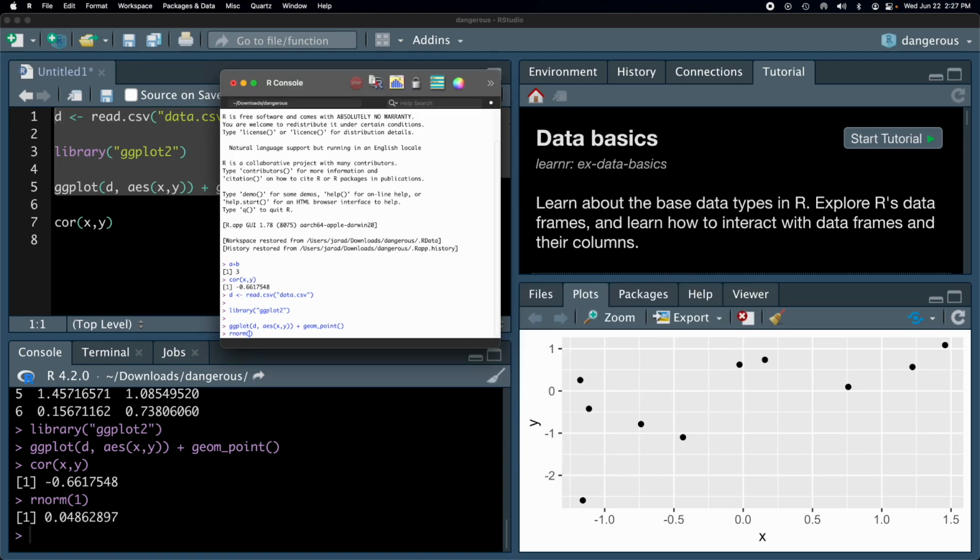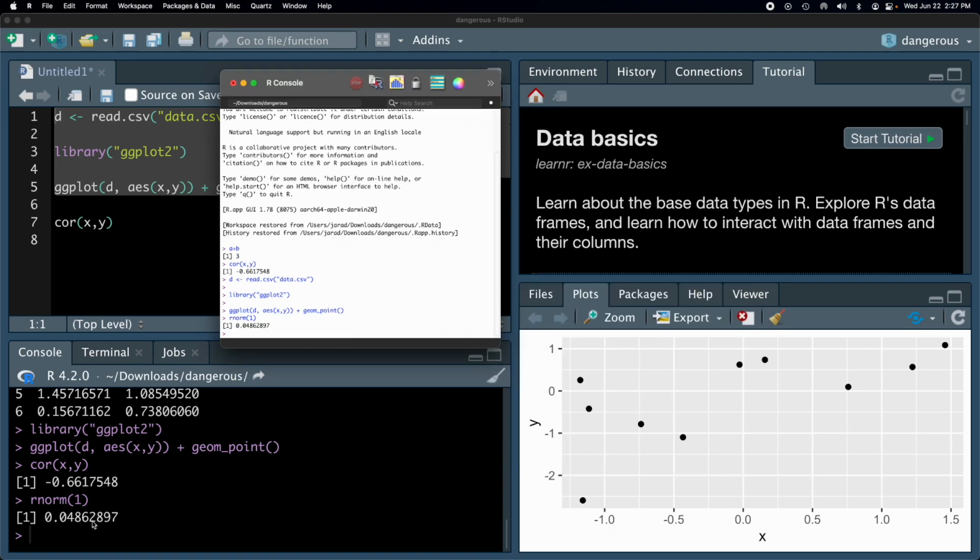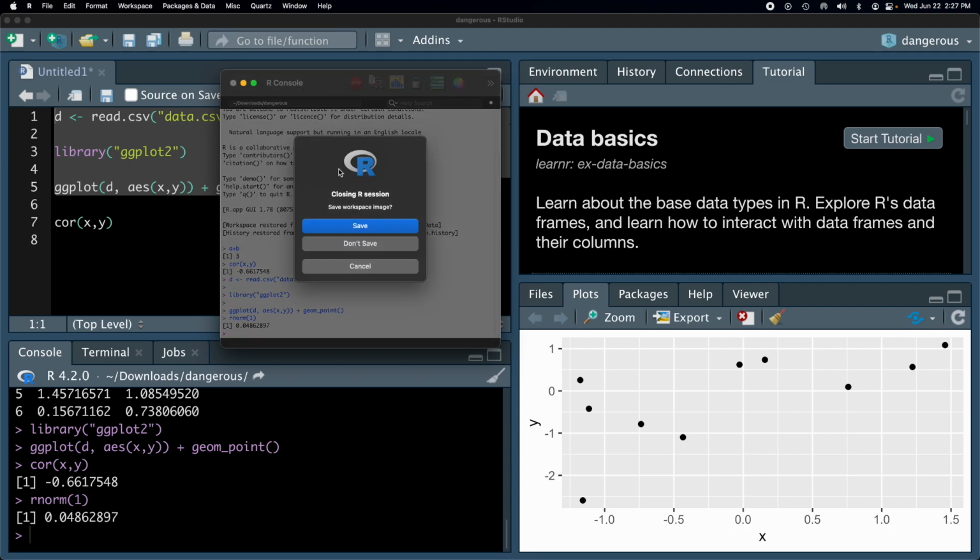And if we grab the random normal, there it is. Exactly the same number. So, I thought random numbers were supposed to be random. Right? This doesn't seem very random if we're getting the same number every time. Okay, so what is going on here?